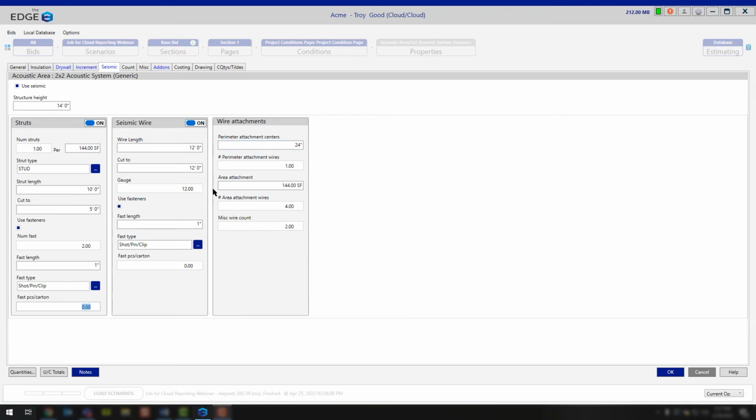Continuing to the right, you have your Seismic wire. Fill this information out as needed. Here's your wire length, here's where you're cutting it to, and ultimately the gauge of wire you're using. If you need fasteners for those wires, go ahead and click the Use Fasteners. Tell us the fastener length, the fastener type, and how many pieces come in a box.